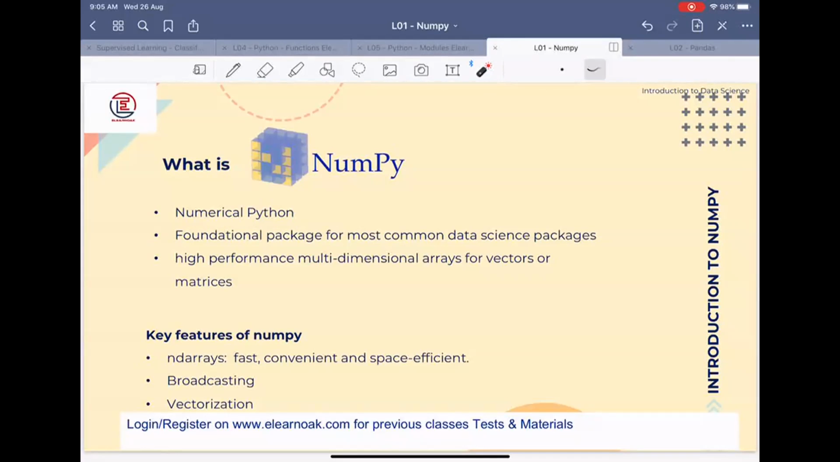NumPy is also a foundational package for most common data science packages. Many commonly used data science packages like Pandas, Scikit-learn, even Matplotlib for that matter, use NumPy as their base. You'll read a lot about Pandas, that many of the things within Pandas, the rows, the loops, are actually implemented within NumPy. Hence that makes it a very good place for us to start.